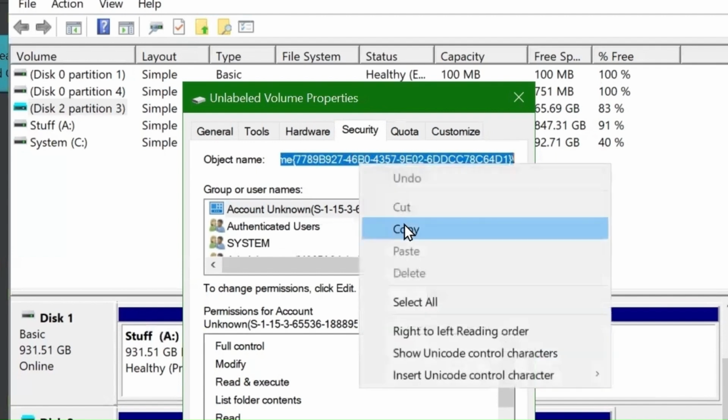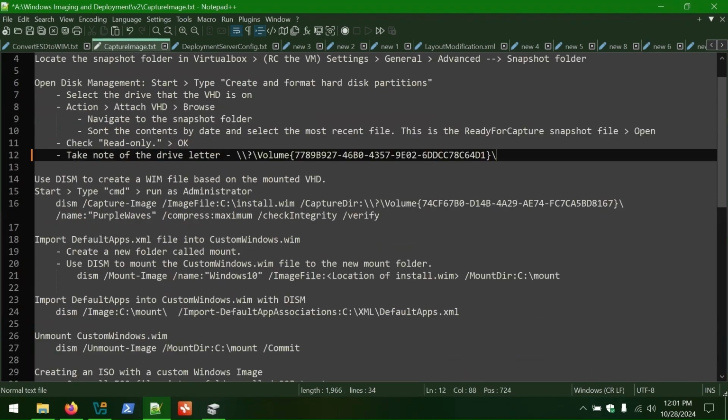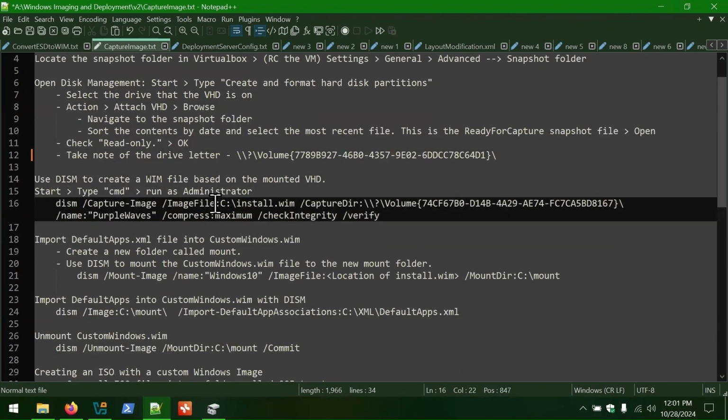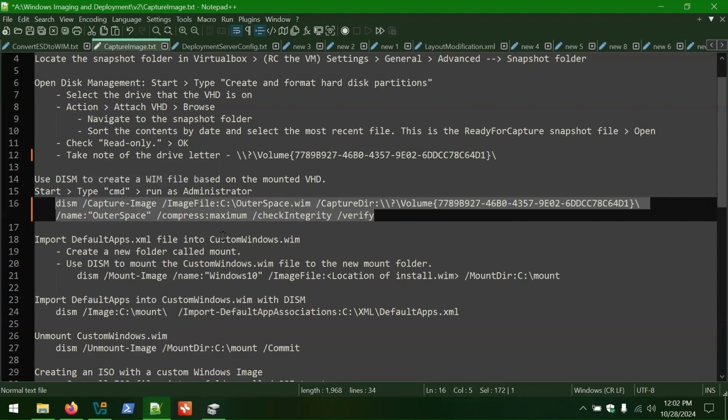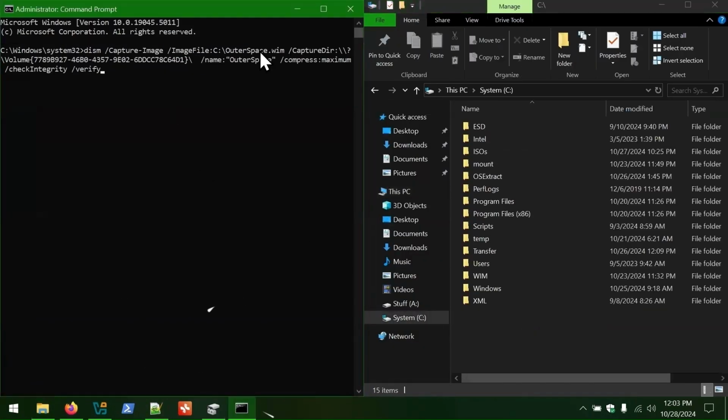Copy it out. We'll paste it in here in our notes for a moment and modify our command to incorporate it. Now we will paste it into this portion right after CaptureDir. We can also change the name of our image to OuterSpace, and we'll change the file name to OuterSpace.wim. Copy the command out and into the administrator command prompt, and that will give us a custom Windows 11 image.